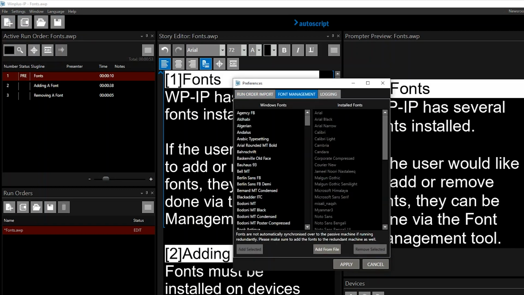The Font Management window shows two fields. Windows fonts are the fonts that are available on the machine that WinPlus-IP is running. Installed fonts are the fonts which have been installed in the application and also to the devices which require fonts.